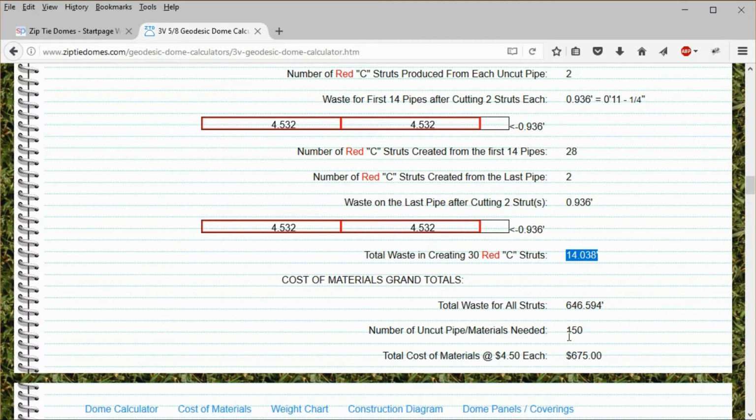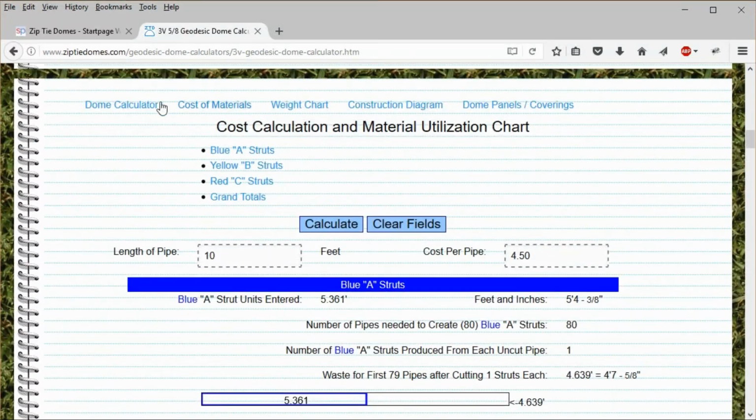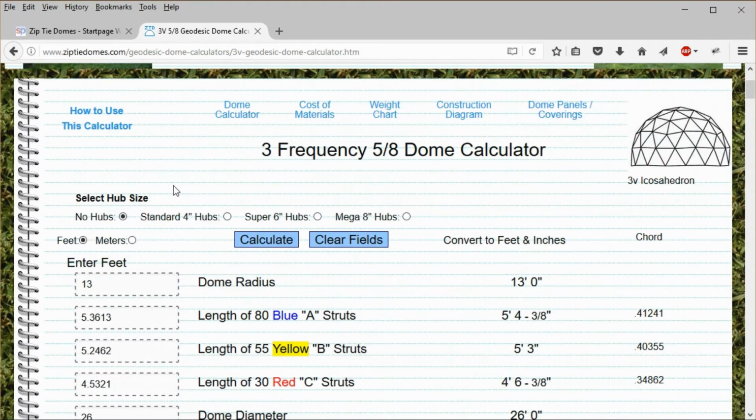If we were to build this dome with no modifications, it would take 150 pieces of 10-foot pipe and would cost $675 to manufacture it. Let's see how we can improve this cost. So, click on the dome calculator link.